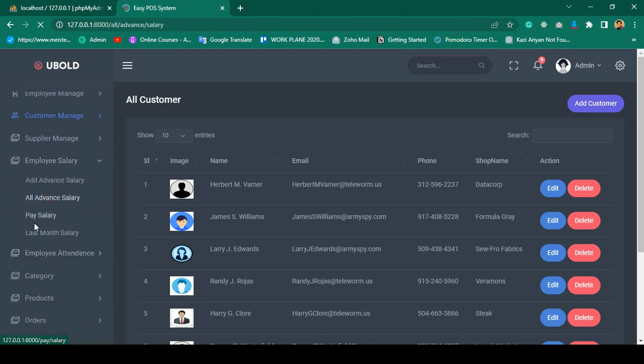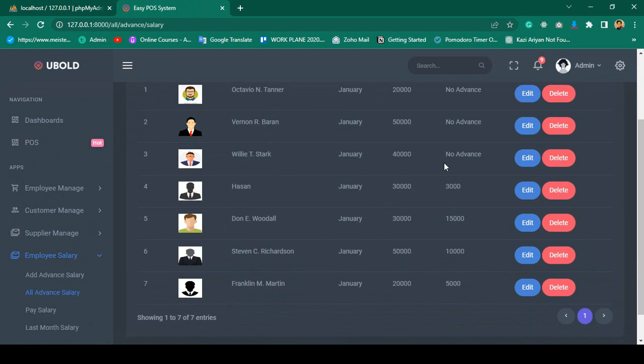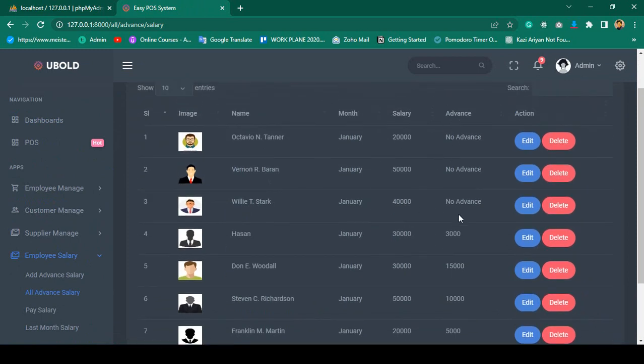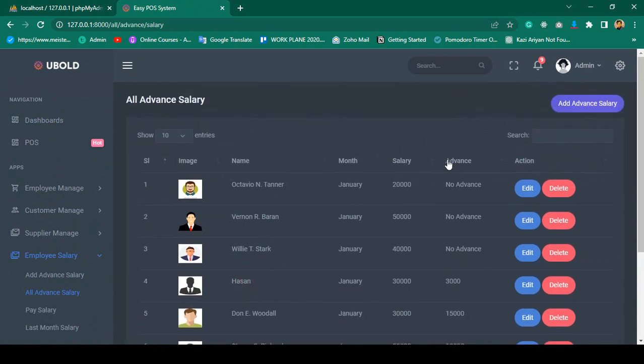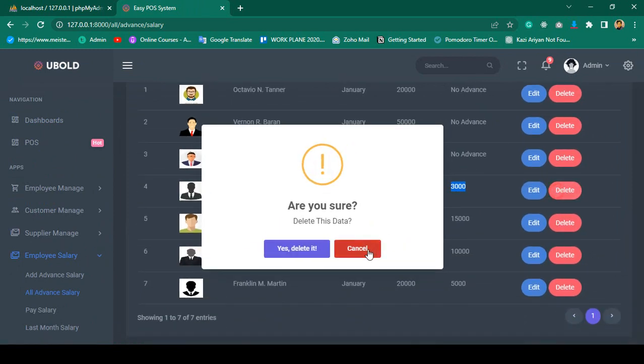If you go to our all advanced salary, if an employee has taken any advance, you can get the advanced salary amount. You can see the employee salary, all that amount, displayed here as advanced salary. This user has already taken some advanced salary. You can change it, and you can also delete it.